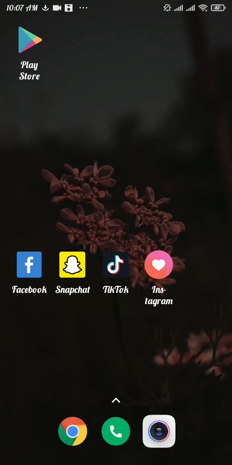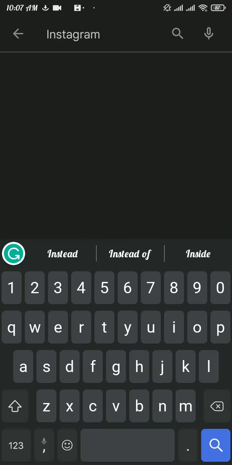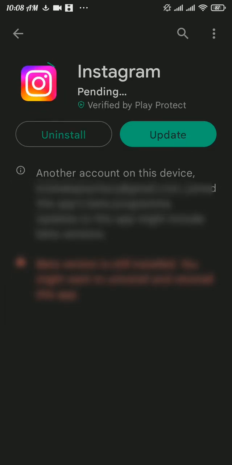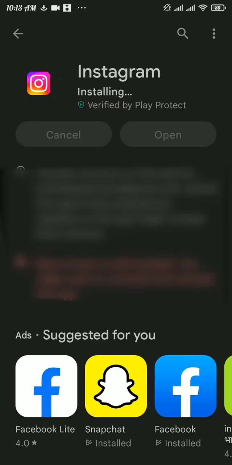In today's video, I'm gonna show you how you can update your Instagram app. Now for that, open your Play Store or App Store on your phone. Now search for Instagram. Now tap on Instagram. Now tap on update button. As soon as you tap on it, app will start to download and update.